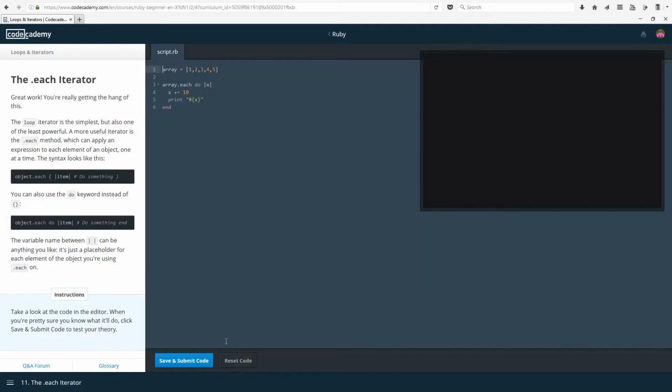The loop iterator is the simplest, but also one of the least powerful. A more useful iterator is the .each method, which can apply an expression to each element of an object one at a time. So the syntax looks like this.